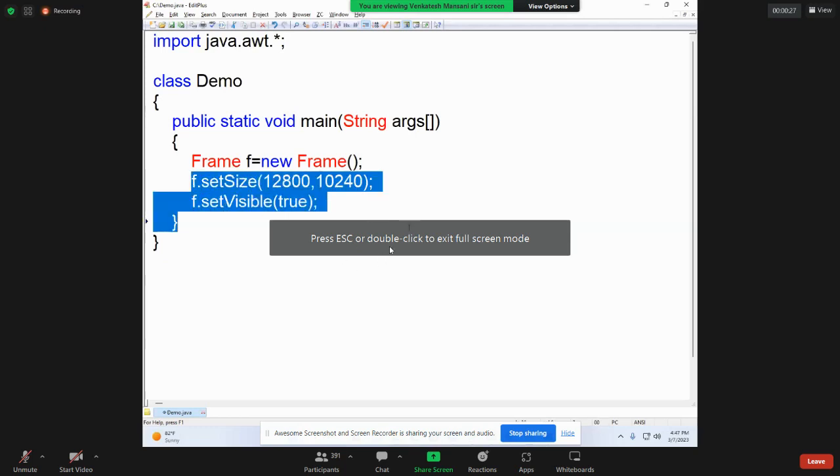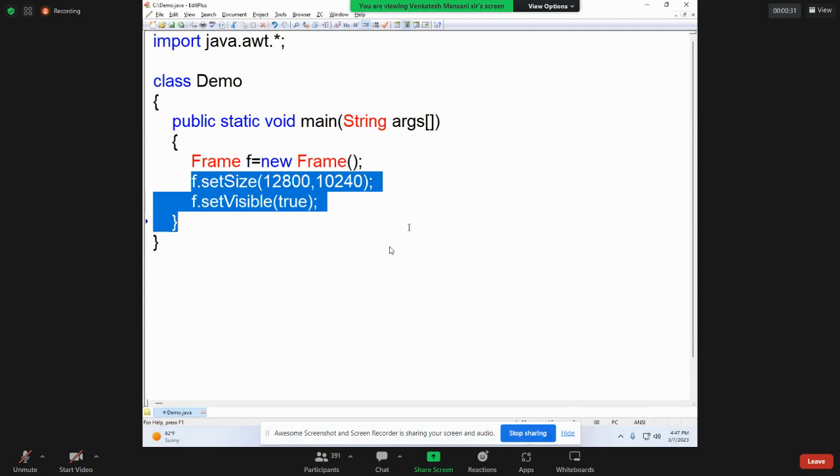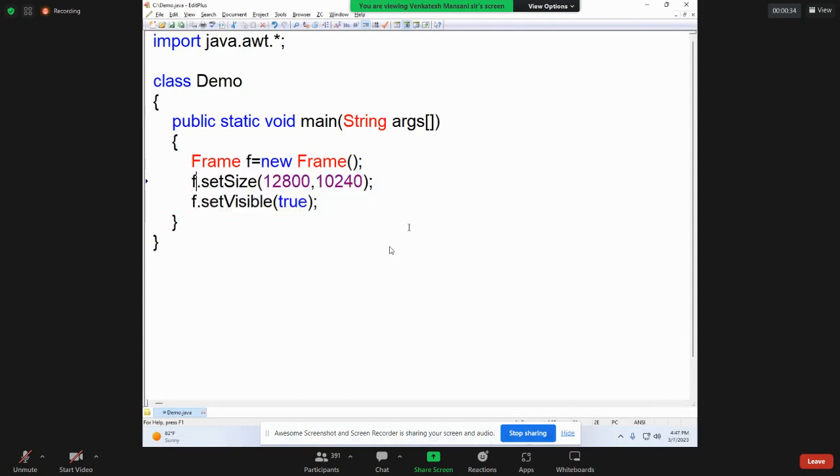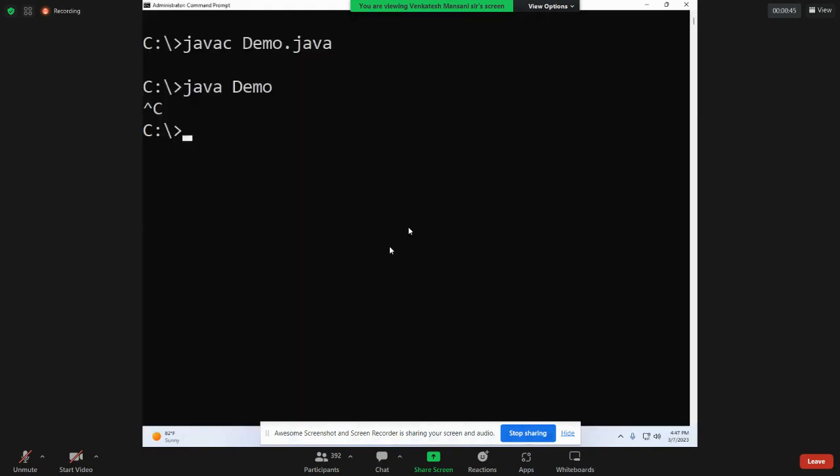Methods. But through the setter method, if you pass data, then the logic present will not allow it to be stored. See, if I enter minus 12,800 and minus 10,240, what will happen? Minimum size. Actually, minus means it should not display, but it will display the minimum size. See, there is a frame at the top left corner, you see. This is the minimum size.